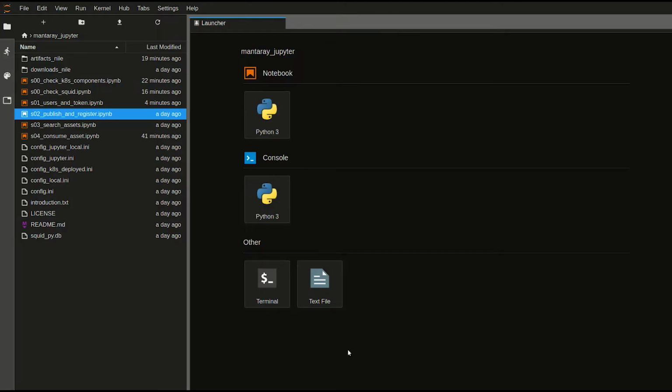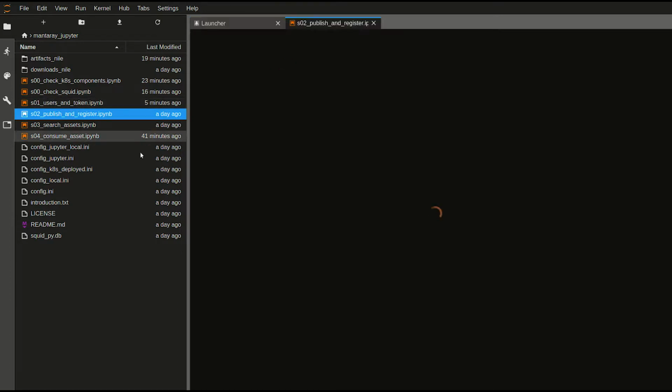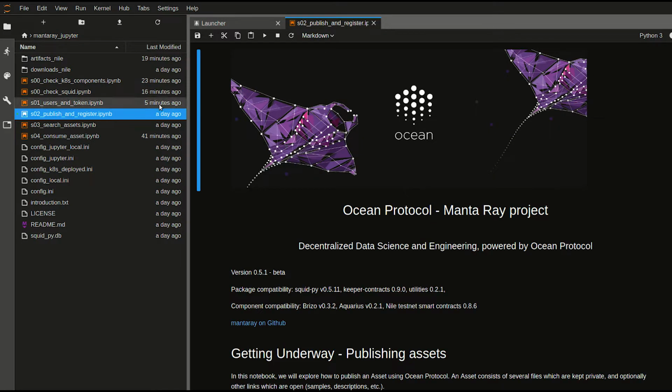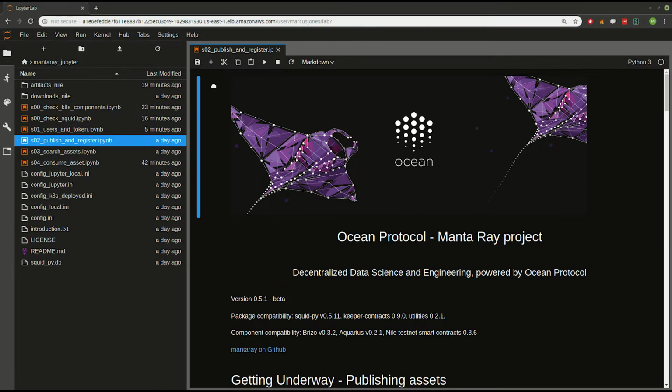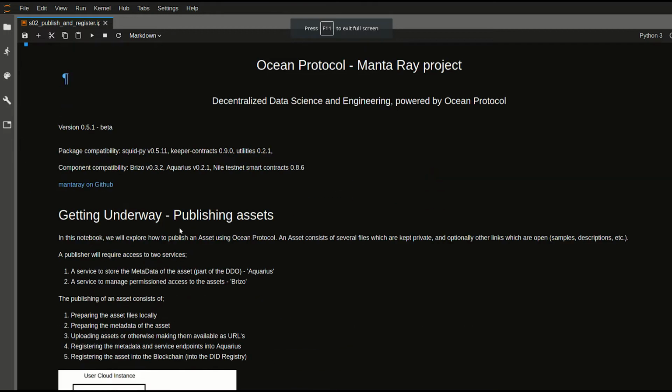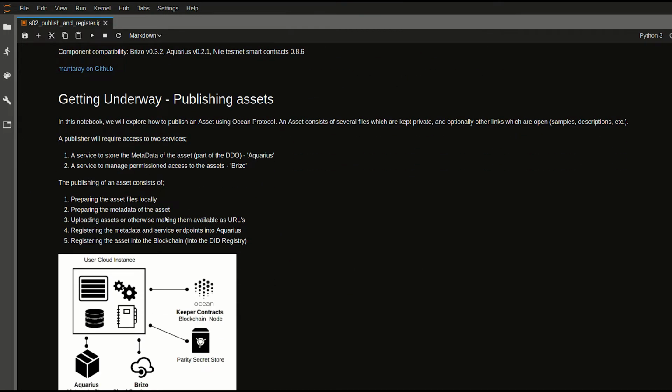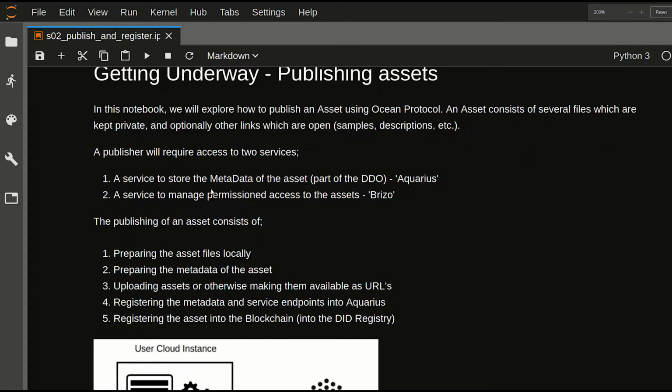So the next notebook, publish and register. With the previous notebook executed, we've now understood a little bit about the notion of a user, an account, and some of the different token aspects. So for example, Ocean token and testnet Ethereum. With that in place, we can now move on and start doing some more interesting things, like actually publishing and registering an asset into Ocean Protocol. In this notebook, we'll describe briefly some of the actual architecture behind Ocean Protocol.